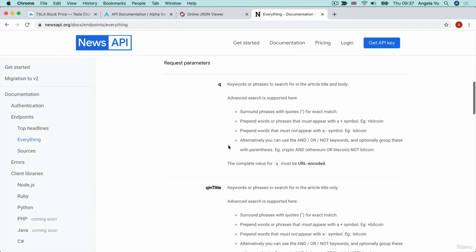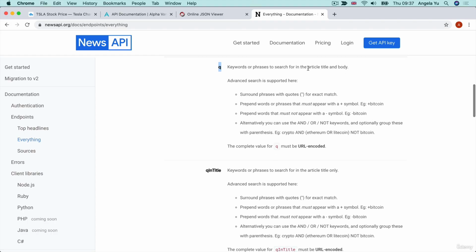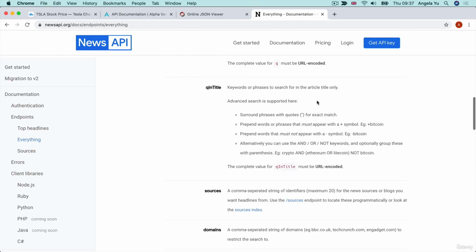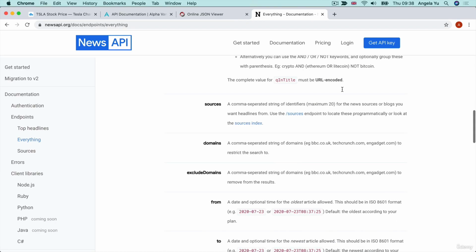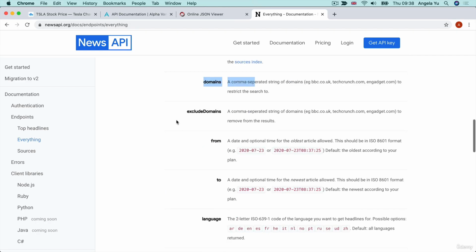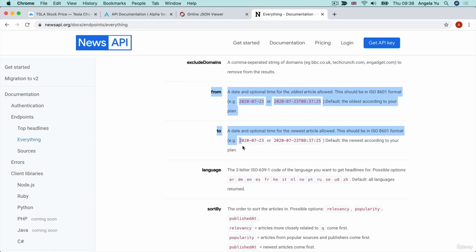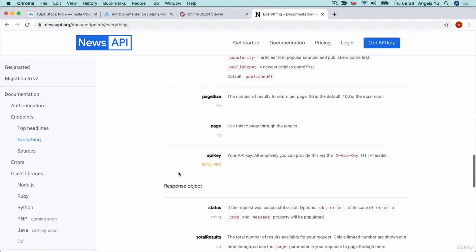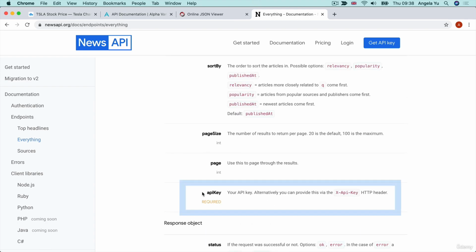Now, if we scroll down, we can see a number of request parameters. Q, which is the keyword or phrase to search for in the article title and body. Q in title is to search for in the title only. And then you can limit the sources or the domains which you want to search or exclude certain websites. And you can also specify the date, time, language, and a number of other things. Now, the only required parameter is actually this API key.